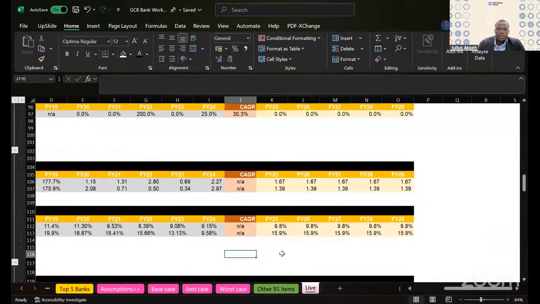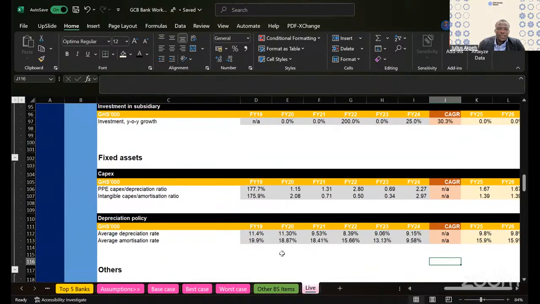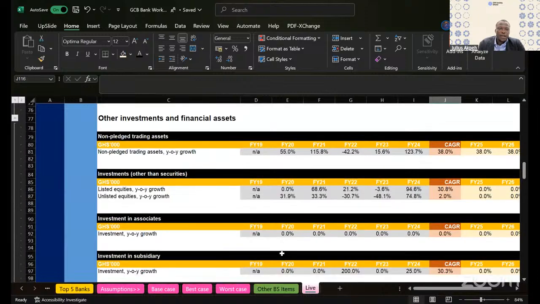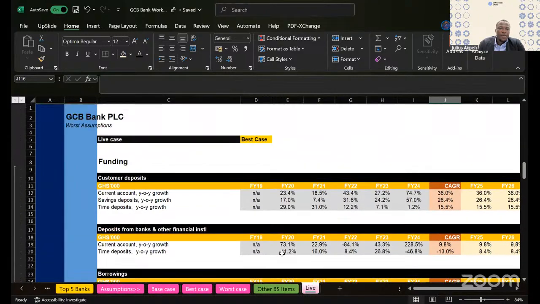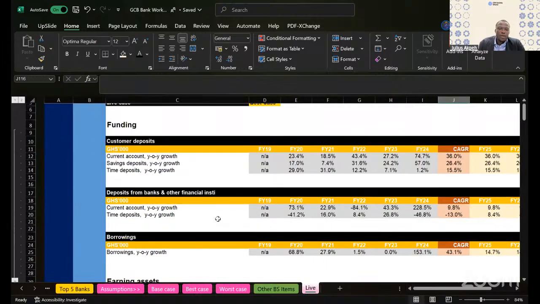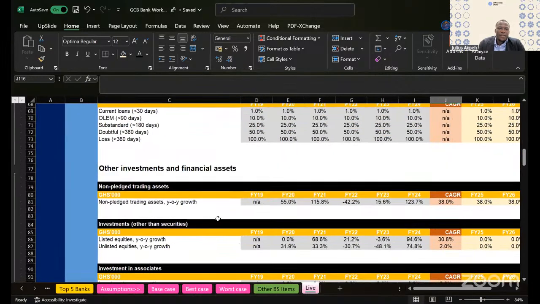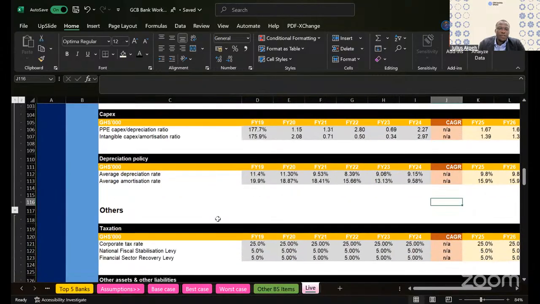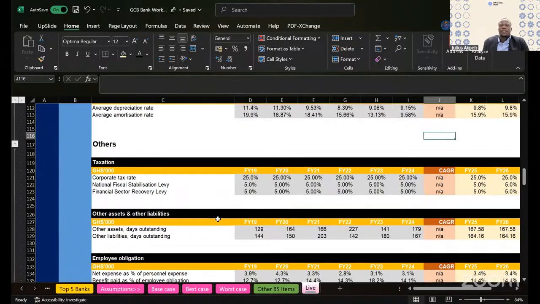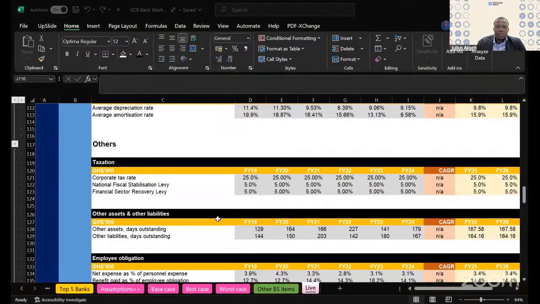So we move back to the live assumption. Fixed asset is done. Currently, we have finished with funding, earning assets, other investment and financial assets, and then fixed asset. We are left with others in order to finish with the balance sheet forecasting. I think there is a question.